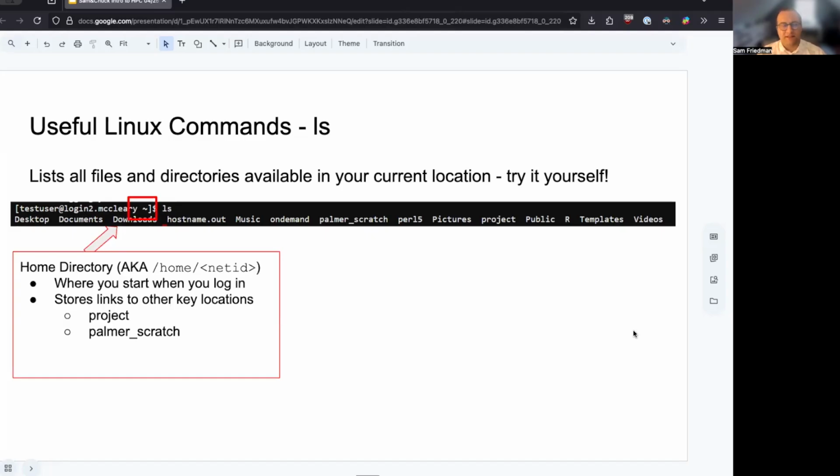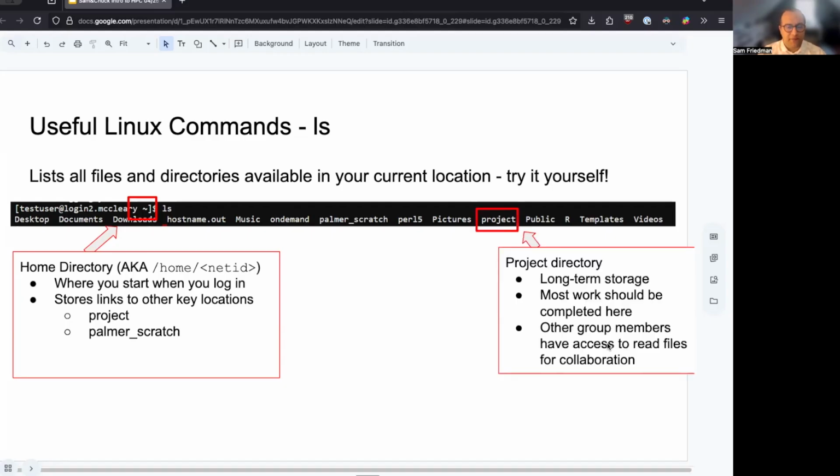So as I mentioned, the tilde is a shortcut for the home directory, whose full path is /home/ your netid. And this is always where you start when you log into the cluster. It stores important links to other key locations, like your project folder and your Scratch folder, which we'll go into a little more detail. For instance, the project directory contains all of the long-term storage for your group, meaning for your lab, or the group of people that work under your PI. So the project directory is shared amongst all members of the group, and most of the work that you do should be completed in the project directory.